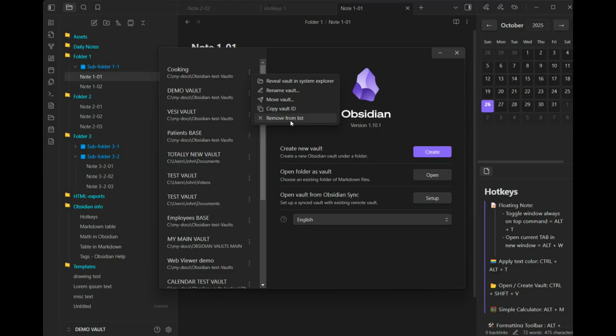Finally, Remove from List. If I click this, it removes the selected vault from this listing. It does not delete the vault. The vault still exists. It remains on my hard drive, but it's removed from the list. In other words, it's unregistered with Obsidian, and Obsidian is no longer aware of it. If I want to re-register that vault with Obsidian, I have to go on the right-hand side here and select Open Folder as Vault. So again, if I select Remove from List, it only removes it from the list. It does not delete that vault. The vault still exists. These are the 5 operations you can perform by clicking on these 3 dots next to a vault's name.